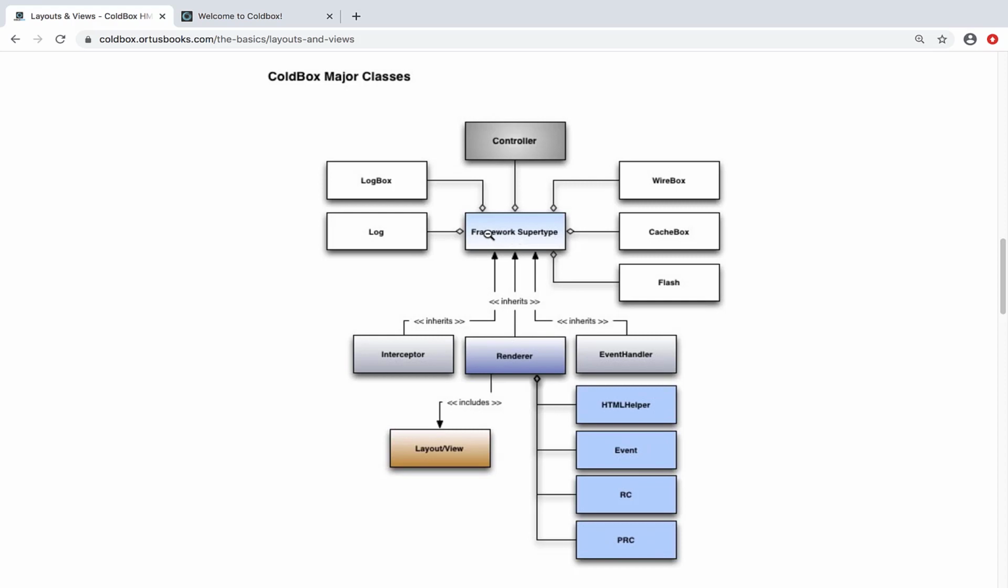As you can see, framework supertype is how we get our core controller functionality plus things like the flash scope functionality. We haven't talked about the flash scope yet in these videos, but we will later. We've talked a little bit about CacheBox and WireBox. You also get your logging mechanisms from the framework supertype. Down below here we have interceptors, renderers, and your event handlers. That's our event handlers like our users CFC that we've been using so far in the videos. Renderer handles the rendering portion of your website.